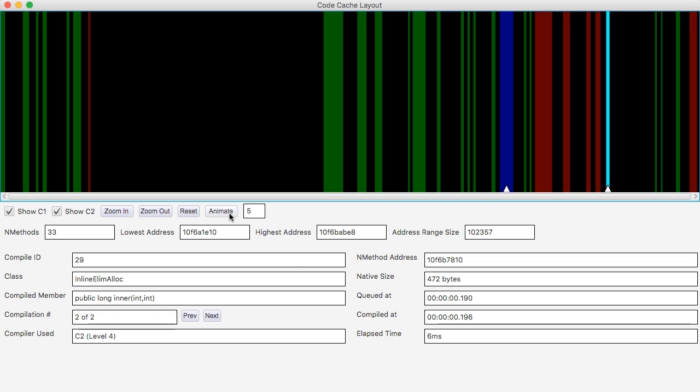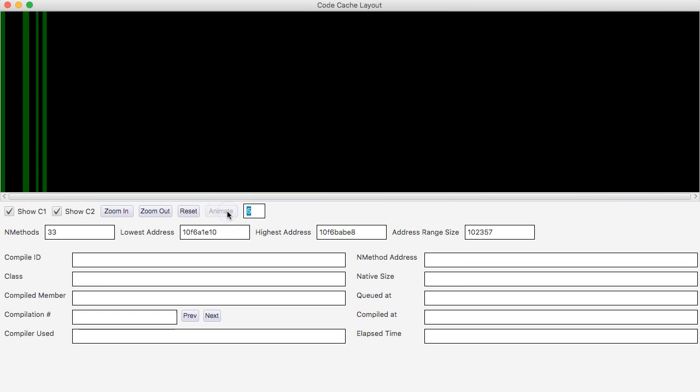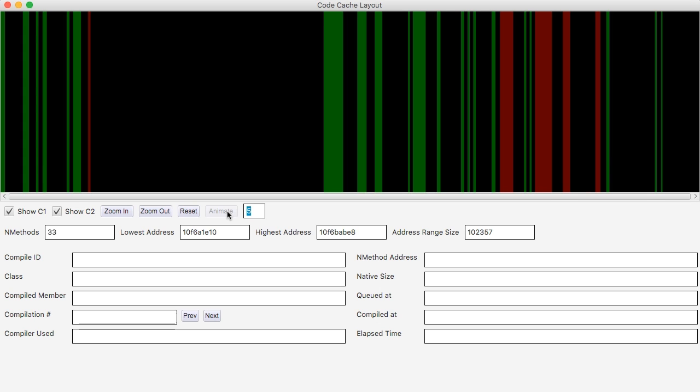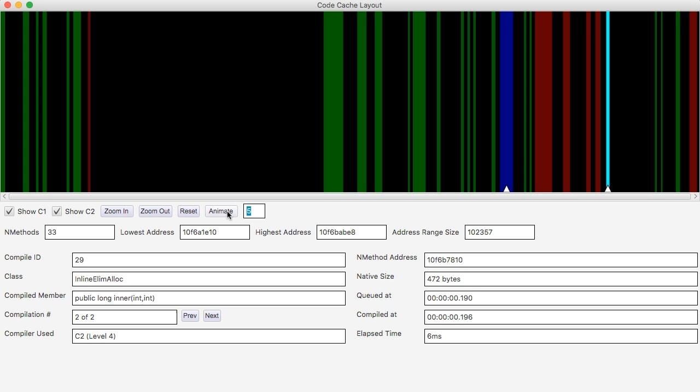And I can actually animate the code cache as it filled up. I can say, over 5 seconds, please show me the animation. And this shows that the code cache actually fills in more or less from left to right. That's how the code cache works. When a new method is JIT compiled, first of all, it will check the free list to see if there are any blocks of code which were previously allocated that can now be reused. And if there are none, it will start adding new blocks to the end of the used code cache and inserting the native methods in there.